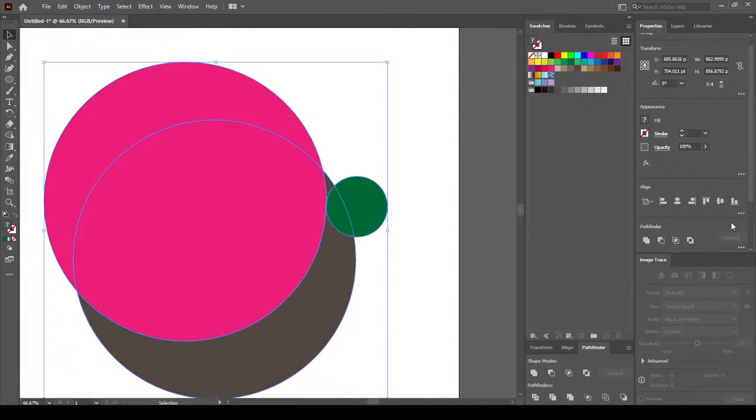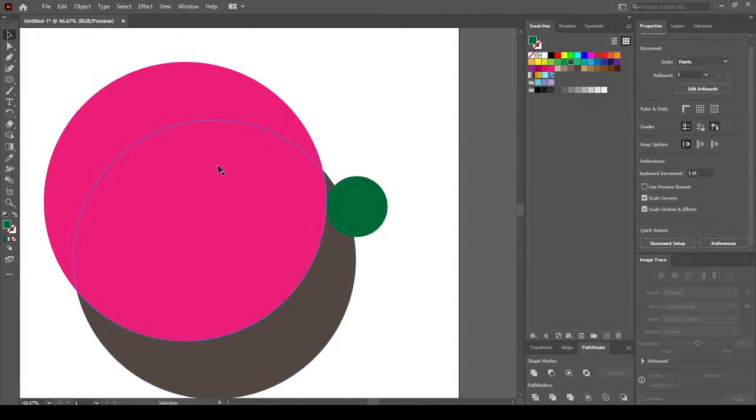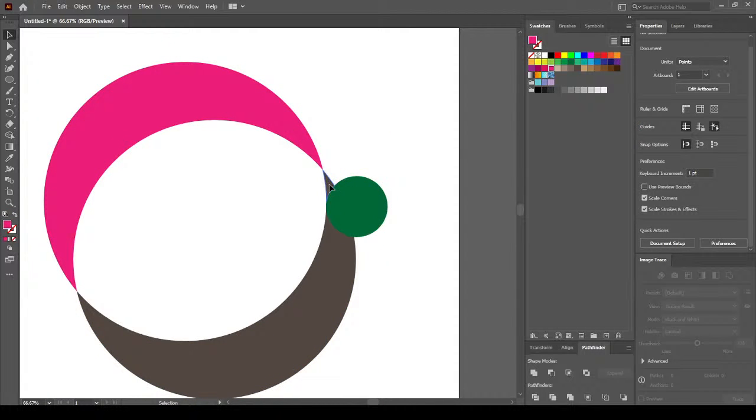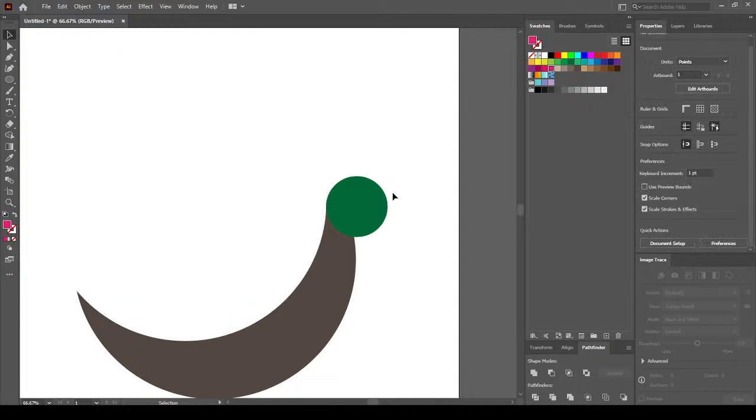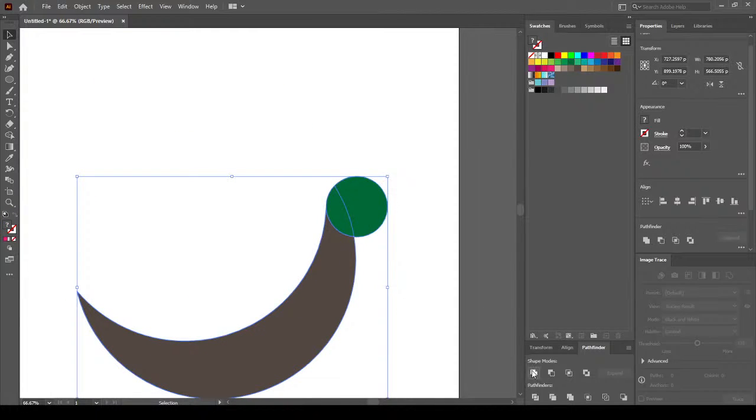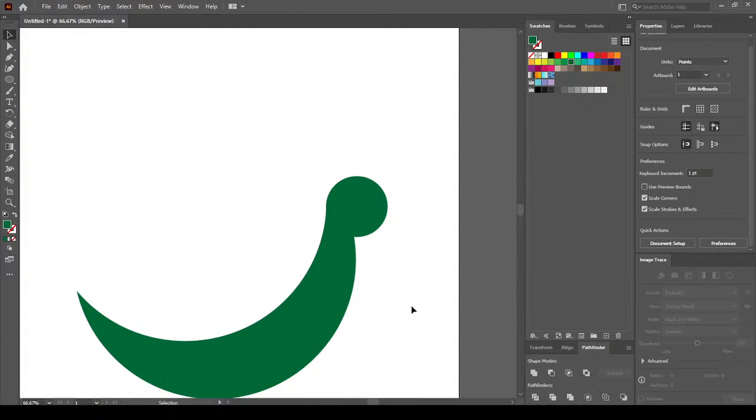Now I'll first ungroup it, select this part. Now I can select this part, select this part. These two I want to merge. So I will select that and unite. Okay. So I'm getting some shape over here.